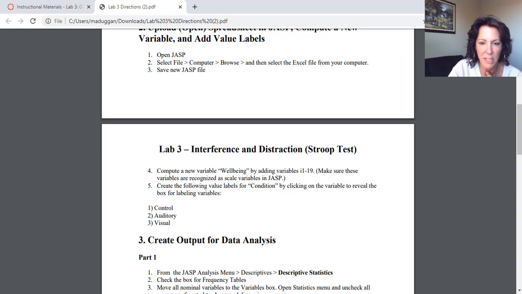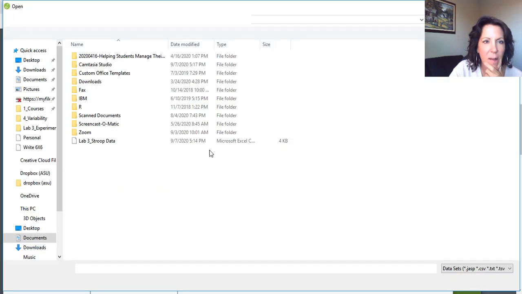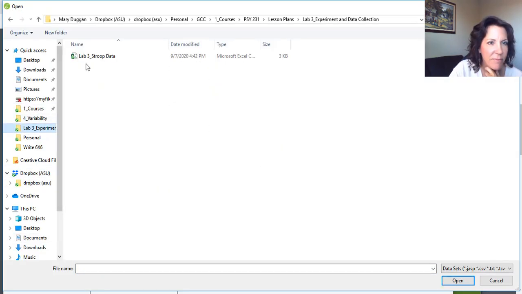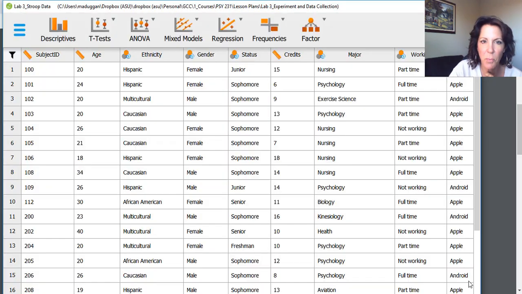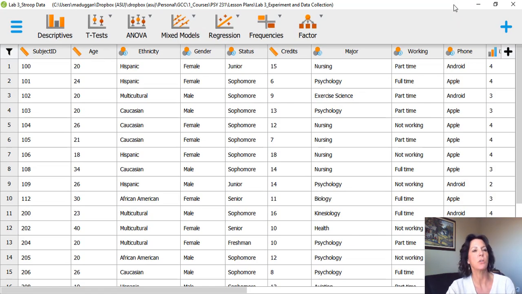So let's do this. I'm going to open up JAS first, and I'm going to go to my computer. So there it is. It says a CSV file, so I'm going to open that up. And here it is. Now the very first thing we always have to do is double check and make sure our data match the type of variable that JAS thinks it is.